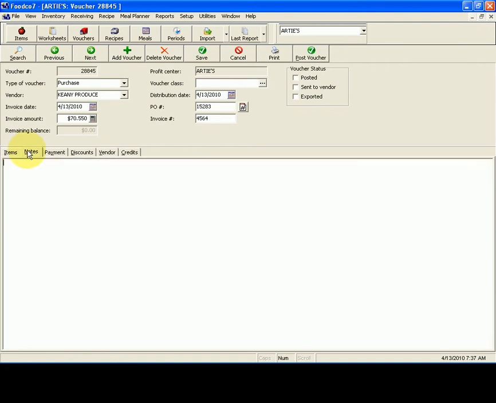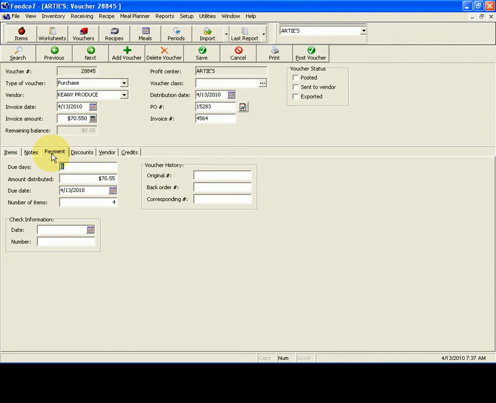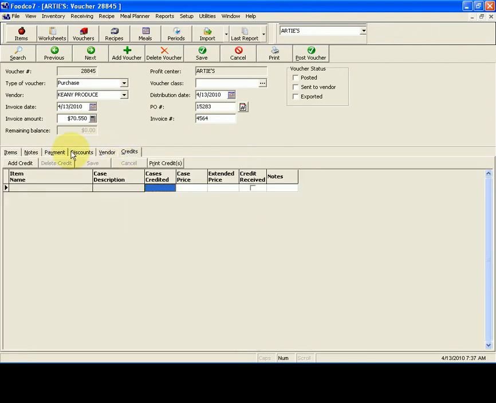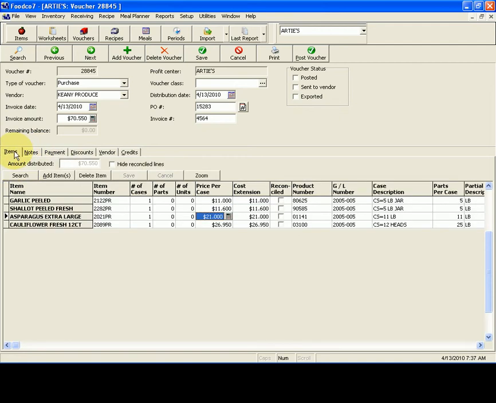Within the voucher, you can also put in any notes for any damaged goods or any special notes that you need to put in there if you short pay, the reasons why, the payment information, any discounts that may apply, the vendor information, and then we have credits if you need to have a printed credit so you can keep a folder to make sure that you're actually getting those credits back. Once you have the remaining balance of 0, and you'll see that the GL is associated to it, what you would do is you would post the invoice, and then that would create the purchase transactions.